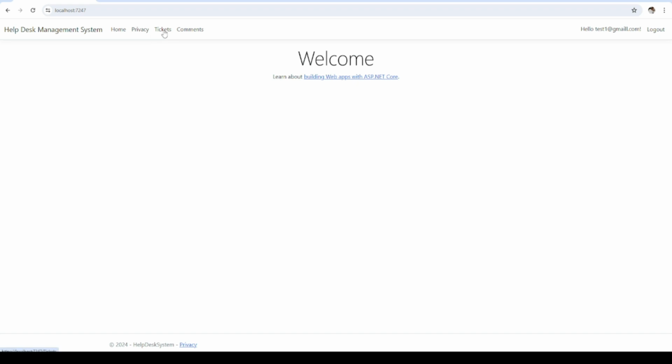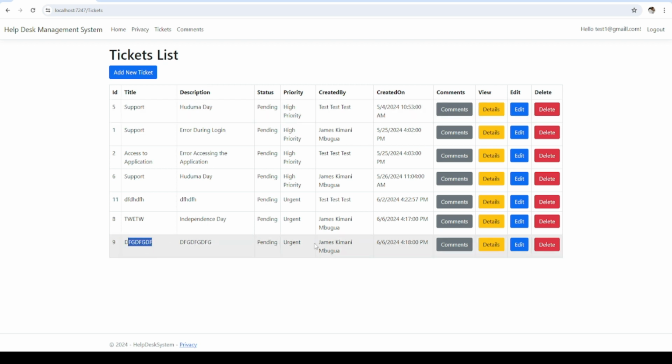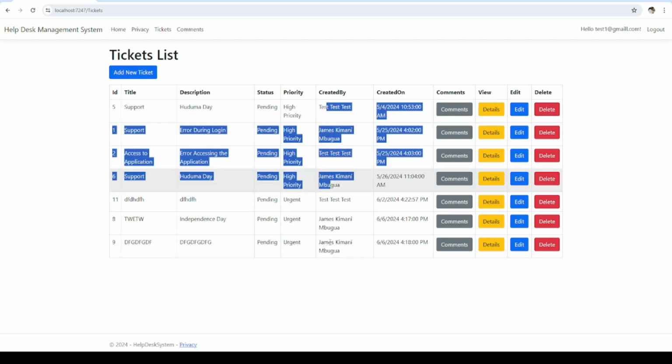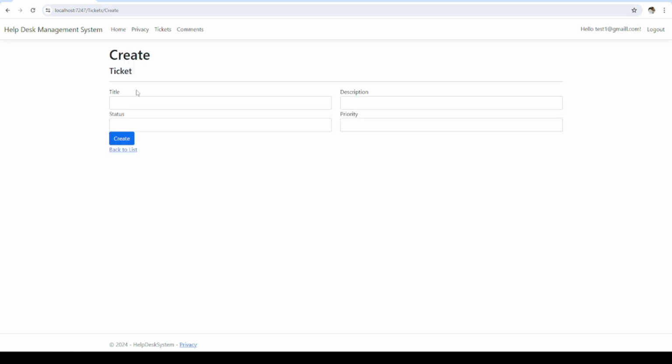If I now go to tickets and add new, then I should be able to register these details without any challenge. If I create, you can see this is my details now, and it is taking the created by, and we also have the created on. If I add a new one, I can add a new one. I'll just do that.